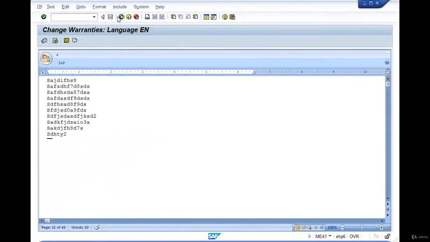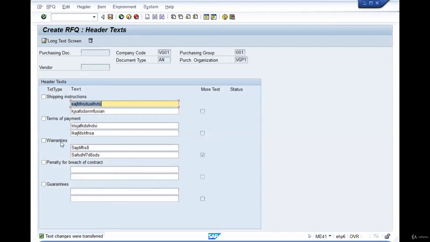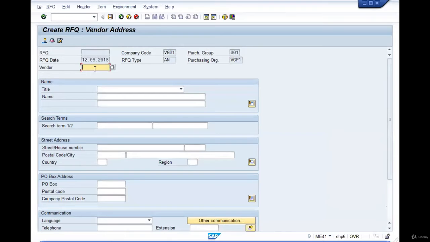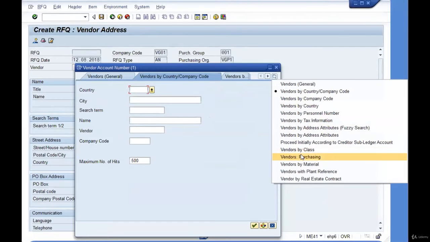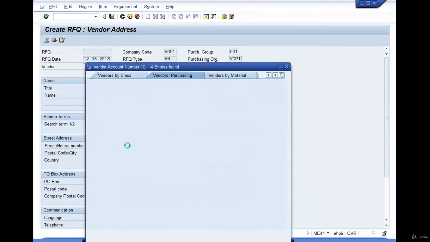So like this, you can enter as many lines of data for that particular item. Click on back and it will take you back to the main screen. And here it will show you a more text check indicating that there is additional data which exists. So once you have entered all the relevant data, click on the vendor address button or press F7 to enter the vendor number. If you don't remember the vendor number, press F4 over there, go to vendors purchasing, enter the relevant purchasing organization and check for the vendor numbers.